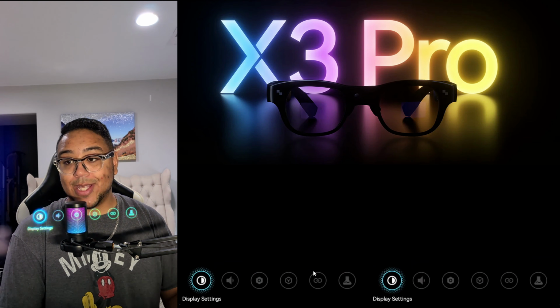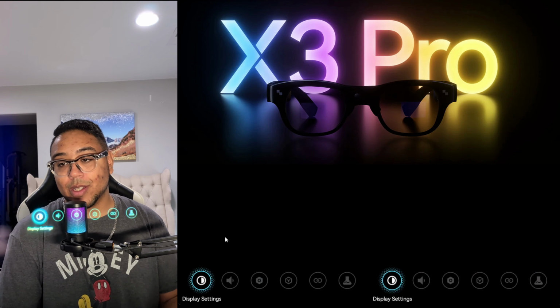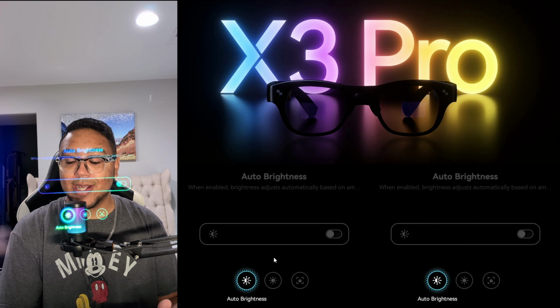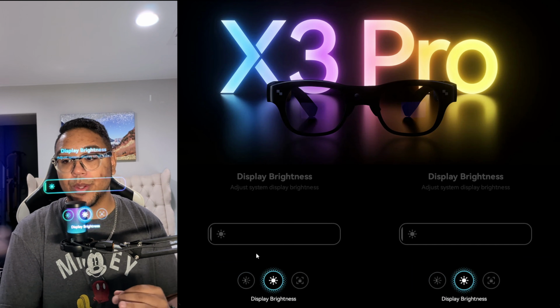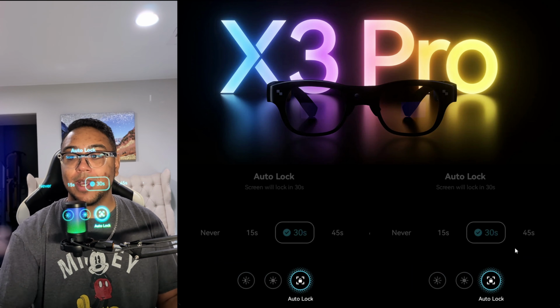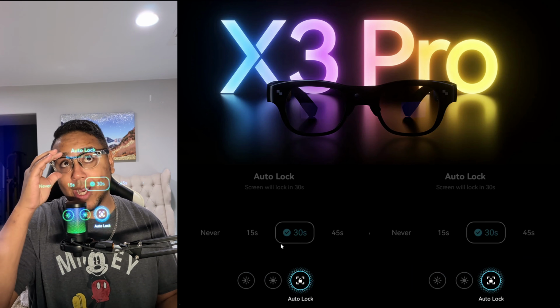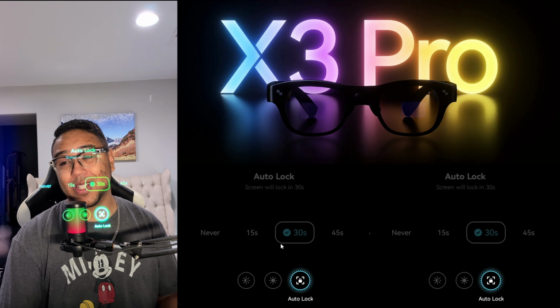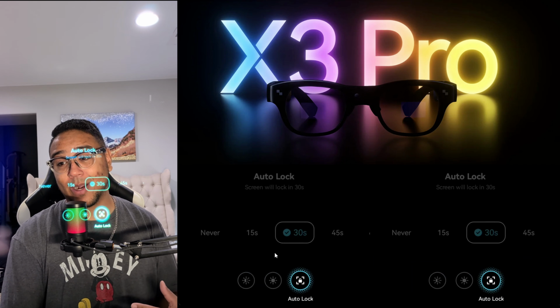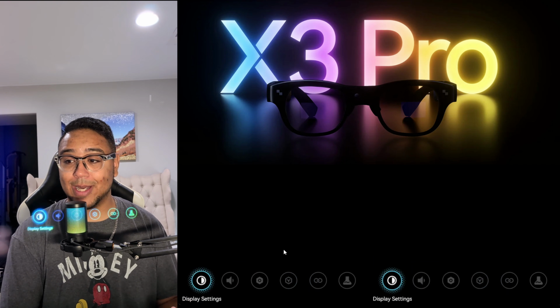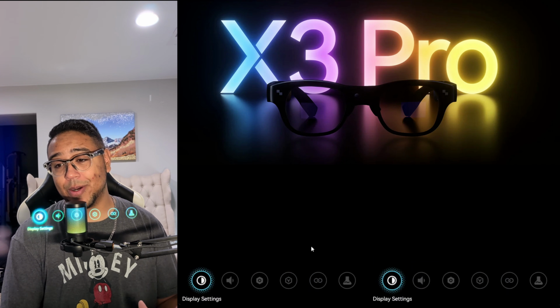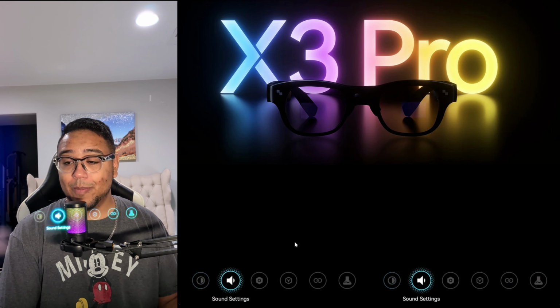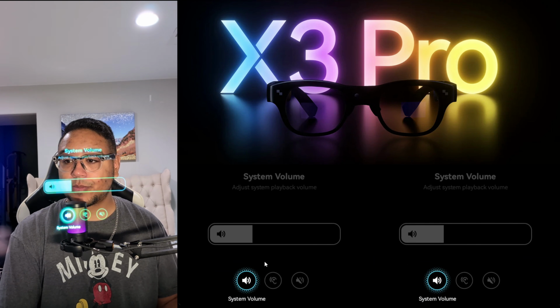So now you can check out the settings. These are the non-quick settings. And so in display settings, you can work your auto brightness. You can toggle the display brightness and do swipe motion. You can set your auto lock. Now, I wouldn't recommend bumping this up too much just because the battery life isn't that great when you have the screen on for a long time. So I would probably max out at 30 seconds. But you can also control your sound settings here.